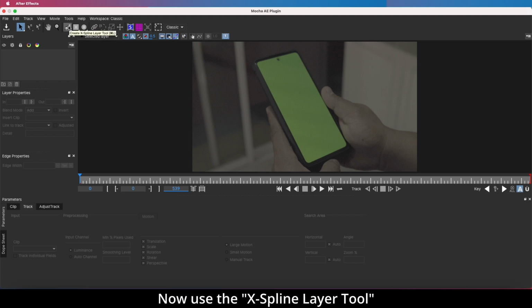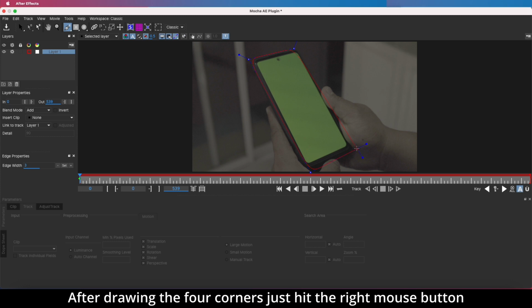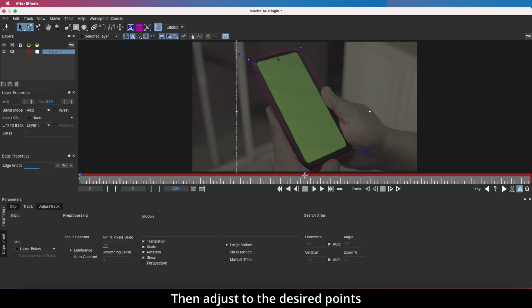Now use the X-Spline Layer tool. Draw a rectangle pattern to cover the entire phone area. After drawing the four corners, just hit the right mouse button. Then adjust to the desired points.